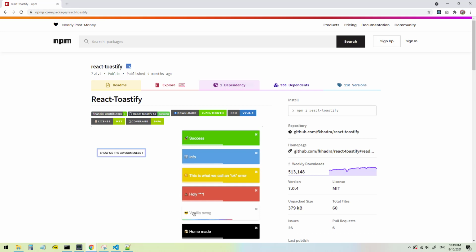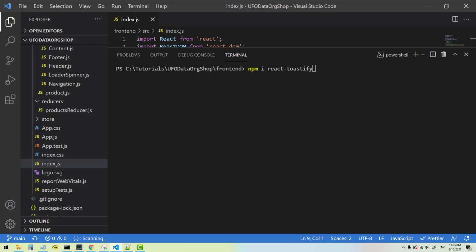Today's lesson, we will create a React Toastify notification for product page. First, open terminal window. Type command npm install React Toastify.